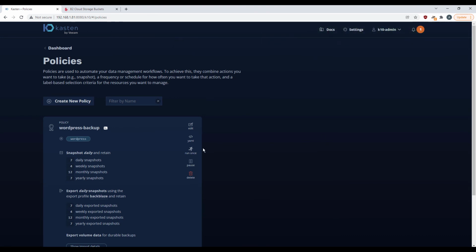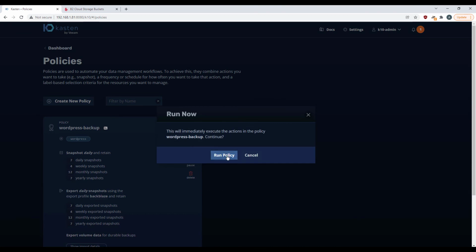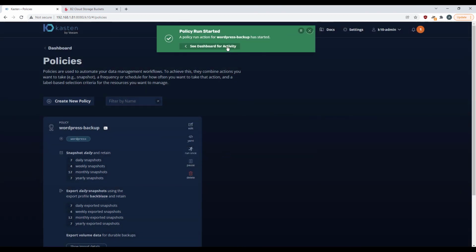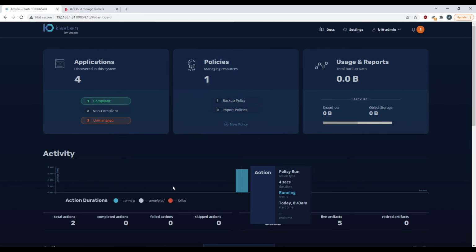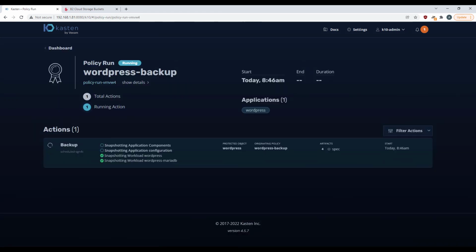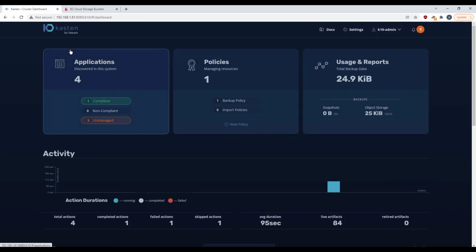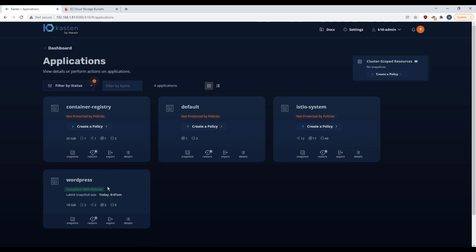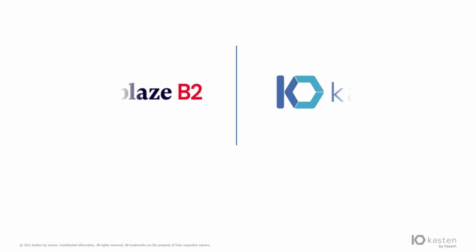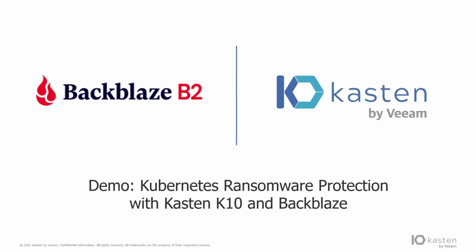Let's select Run Once to run this backup policy now. If we return to the Kasten K10 dashboard, we can now see this policy run in progress. Once our backup policy is completed, the data is exported to the backup repository, and our data is now protected. As you can see now, our WordPress application is compliant with our data protection policy for ransomware. That has been our demo for Kubernetes ransomware protection with Kasten K10 and Backblaze.